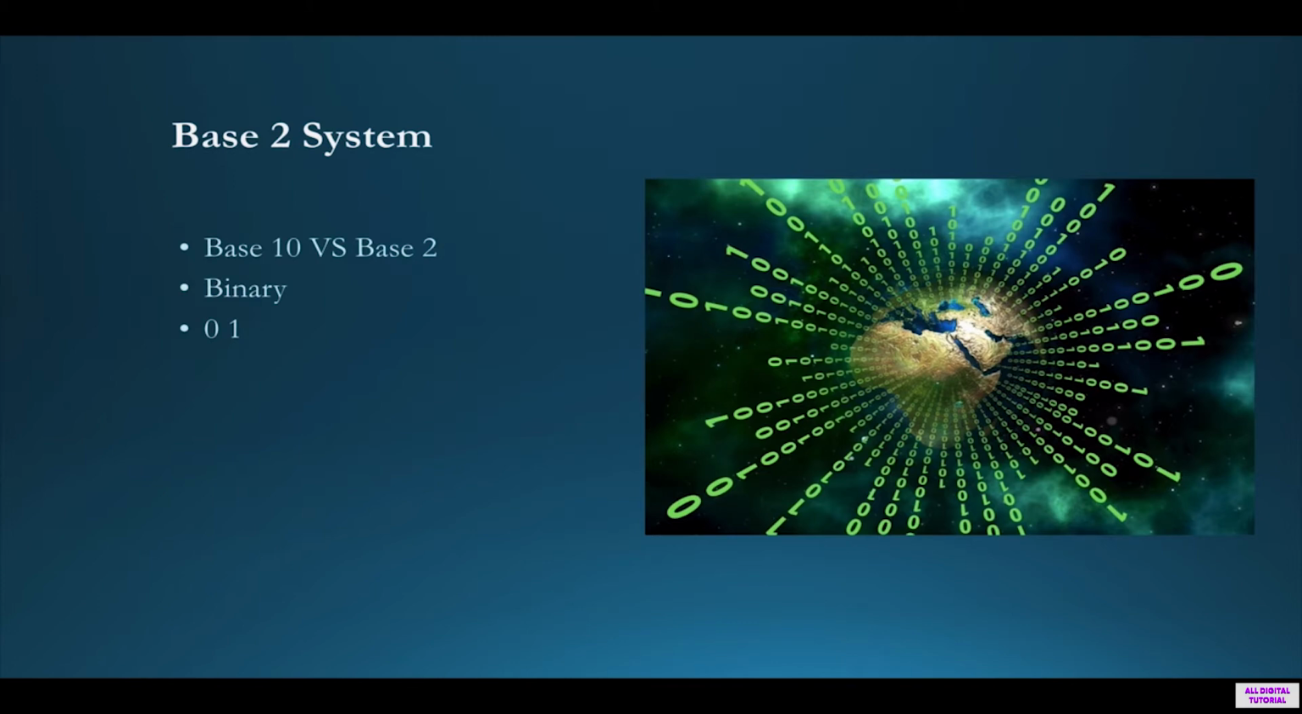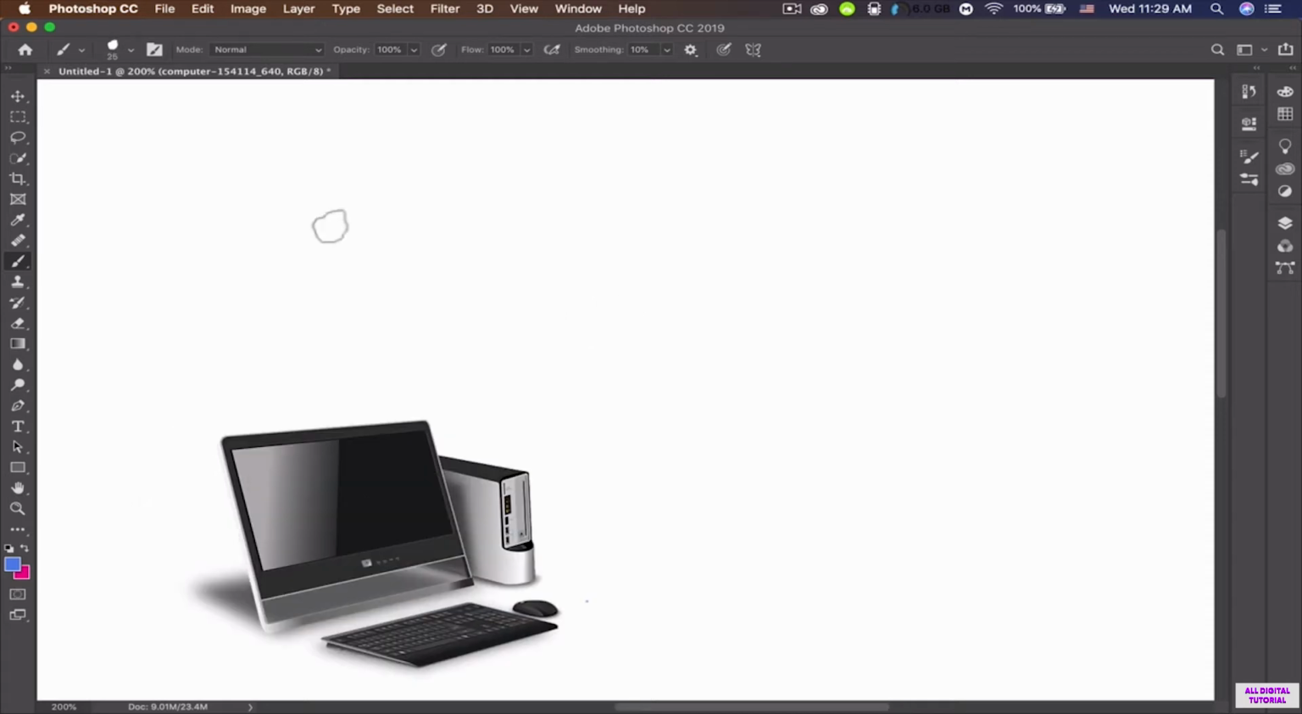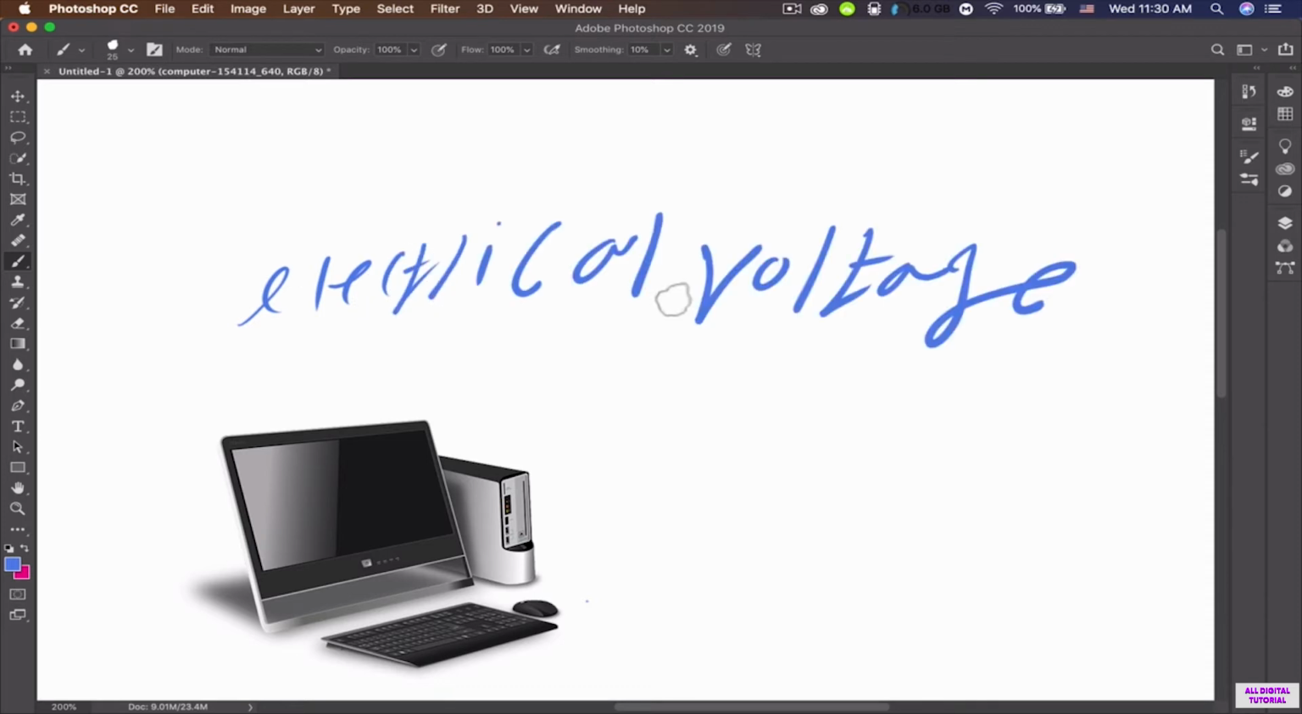And the main reason that the computers prefer the base 2 system is that it needs to only handle 2 options for each digit. So for example, this is a computer, and in digital electronic circuitry, the presence of an electrical voltage is 1 and the absence of an electrical voltage is 0. So this is base 2. So the computers use base 2 because it's much simpler to handle. So here we've got an electrical voltage, and the presence of an electrical voltage is 1 and the absence of an electrical voltage is 0.